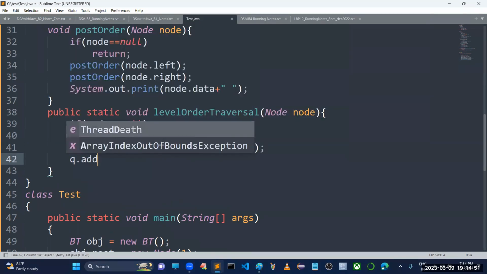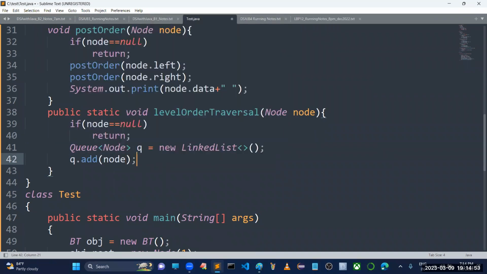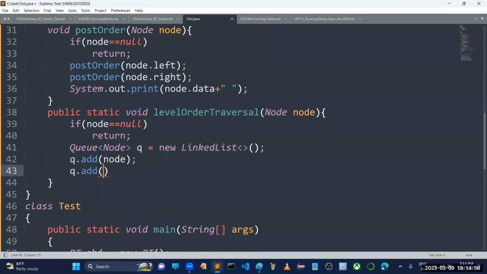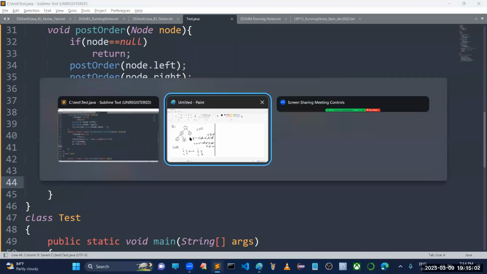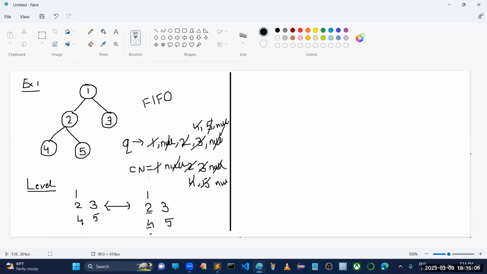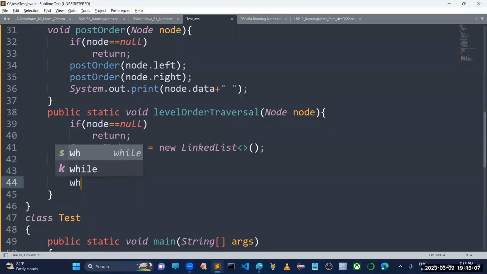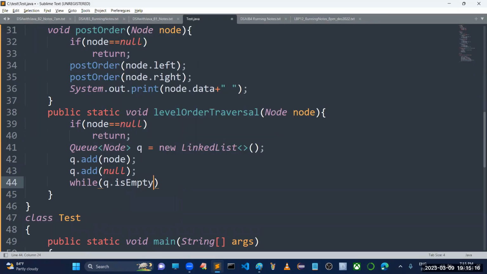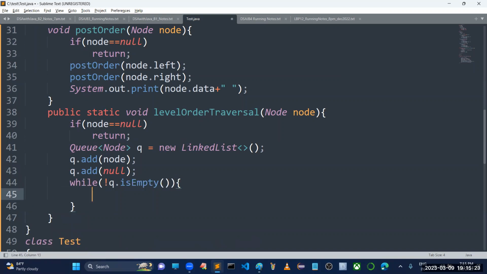Next, first we have to add that root node. After that we have to add null. These two we must add. I told this in the very beginning itself. Then, sir, after adding these two, what do we have to do? You have to write a loop: while your queue is not empty. The isEmpty method in the queue checks whether the queue is empty or not. Until it is empty, you have to do the task.